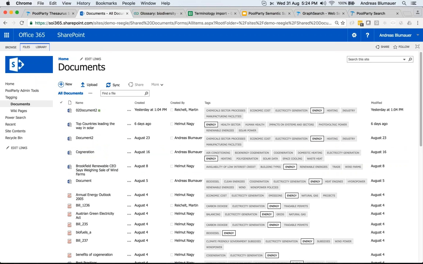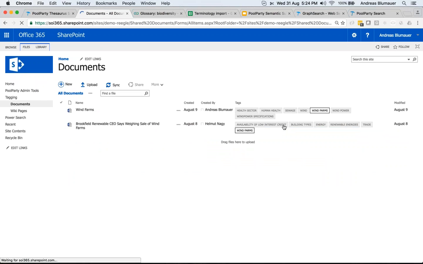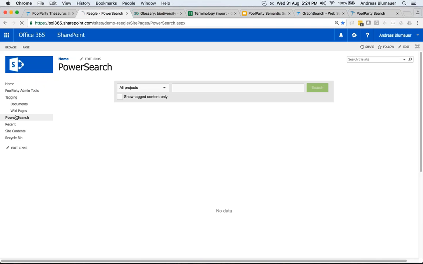So the first low-hanging fruit for that is you just click on one of those filters here, and you get immediately the other documents which are tagged by that. So that's a very quick search. But here I go now to the power search. And the power search is something you can use for several purposes.